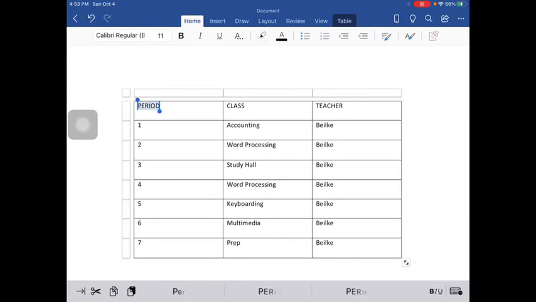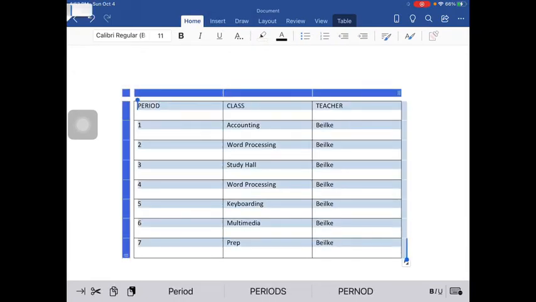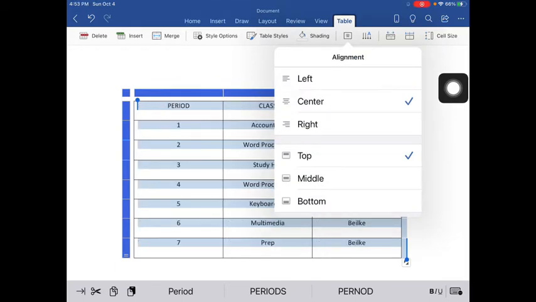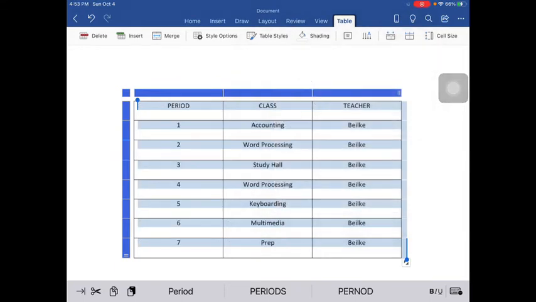I'm going to go into here. I'm going to select my data. I'm going to go to my table option. And in my table option, I have lots of different things that I can do. So I'm going to go to this one right here. And I will be able to center. And you can see it's centered from left to right.